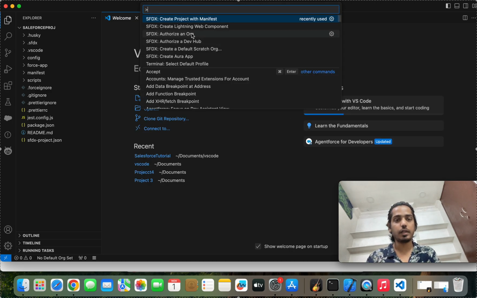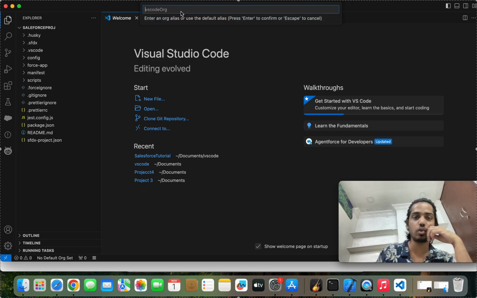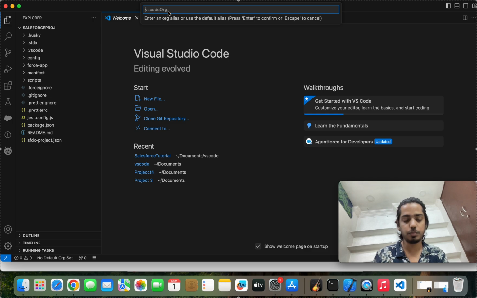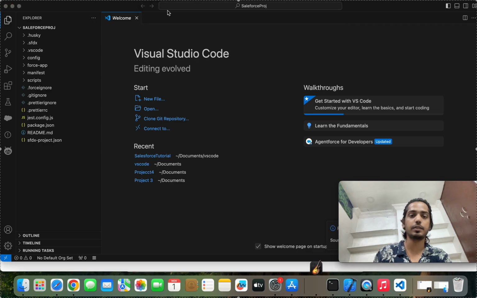Authorize an org, this will be your next step. Click on this and select production, login.salesforce.com. You can name it Salesforce org, because this is a developer edition, so you don't have a sandbox here. You have only login.salesforce.com, not test.salesforce.com. So name it Salesforce org and hit enter.